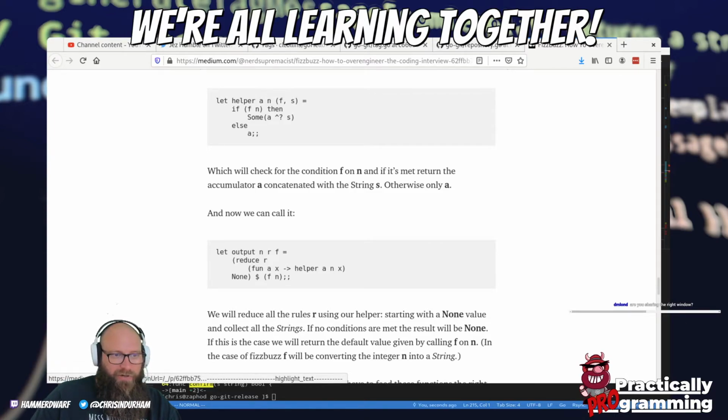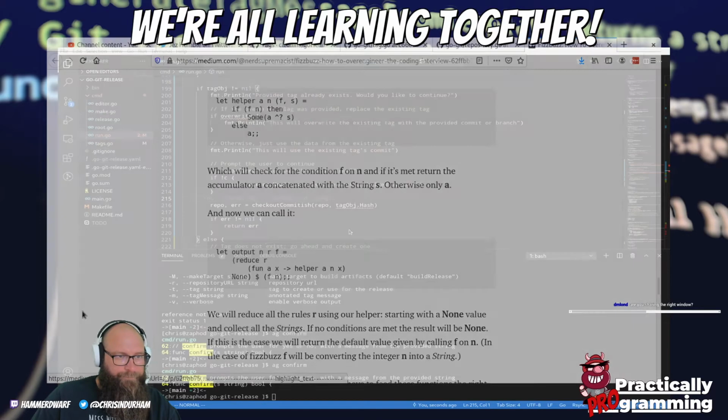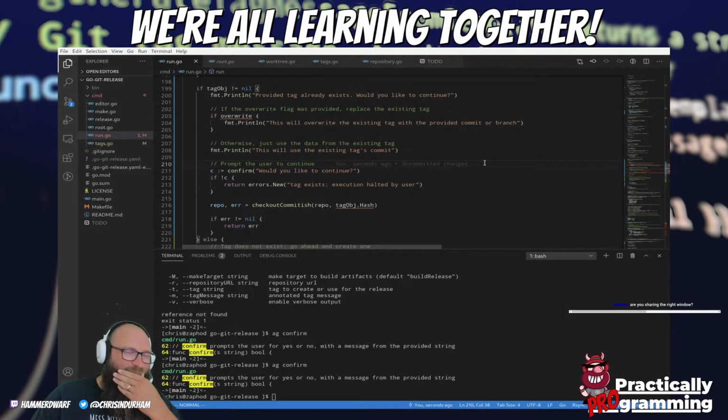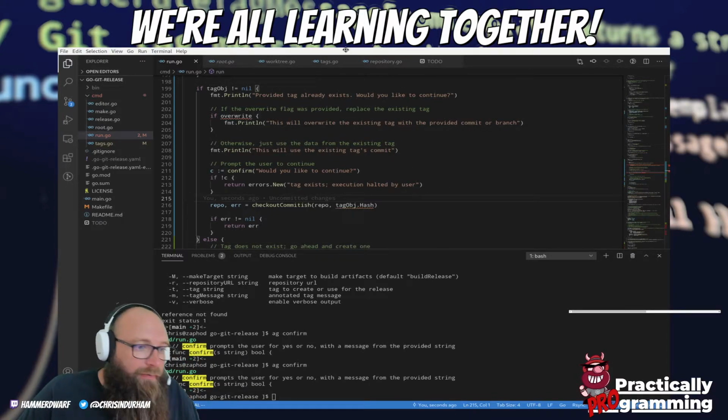No, I'm not sharing the right window. Thank you. Sorry about that. I need a button that I can press and hold to switch over to the browser. And then as soon as I let go and put my hands back on the keyboard, it goes back to the code. Or maybe put the browser up on the side or something. I don't know.